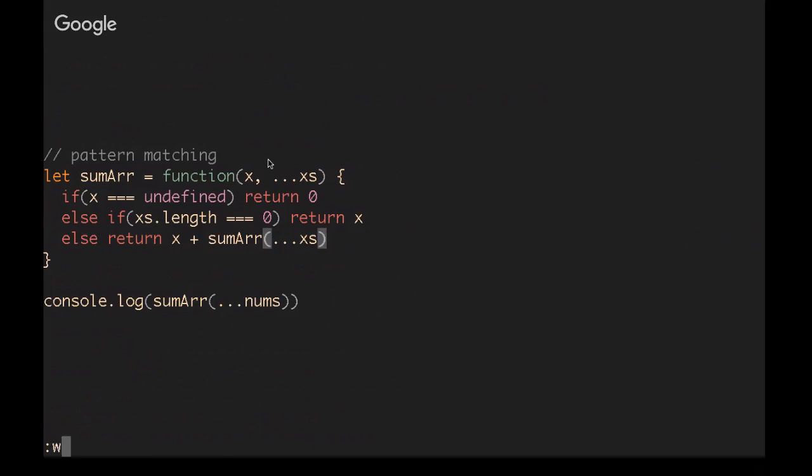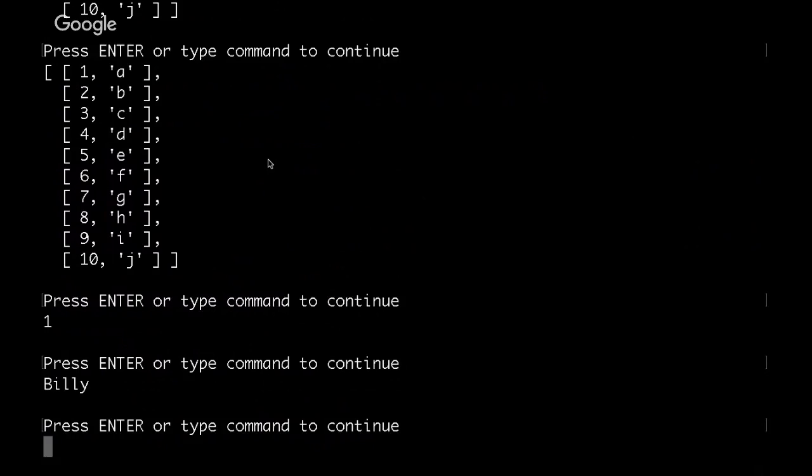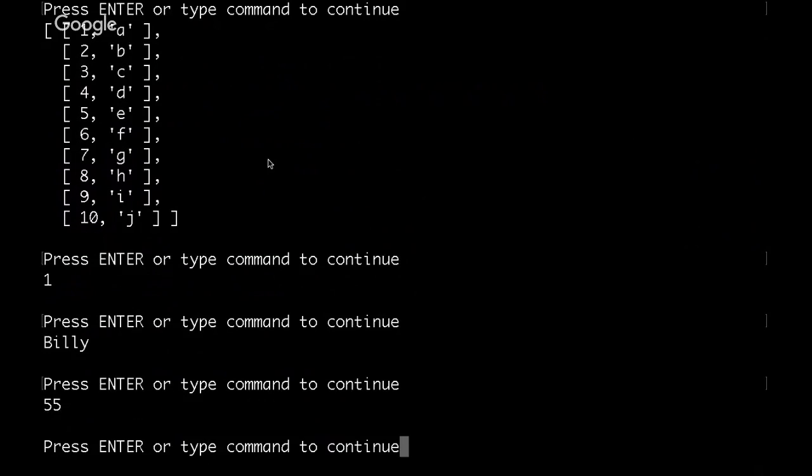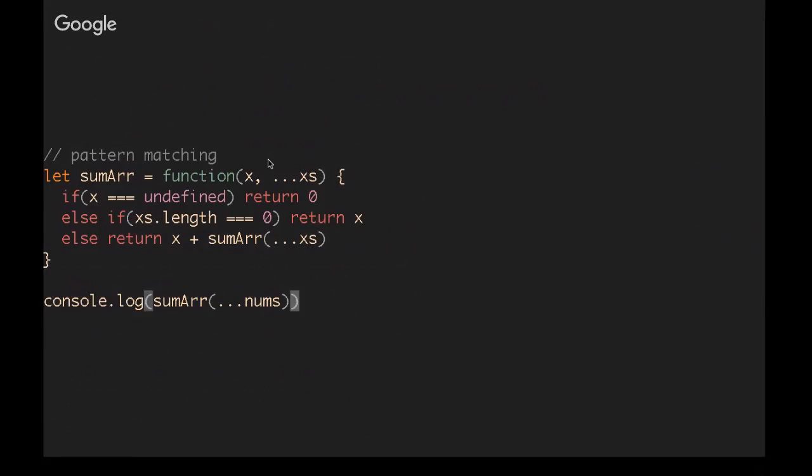And let's just make sure I wrote that. If I run it, it should give me 55, and we get 55. So that's how that works.